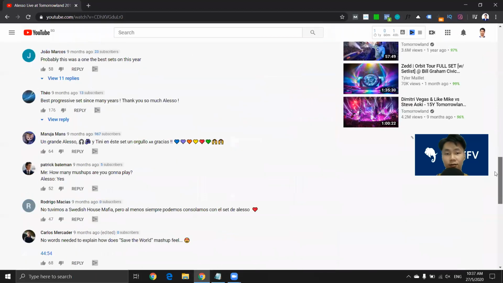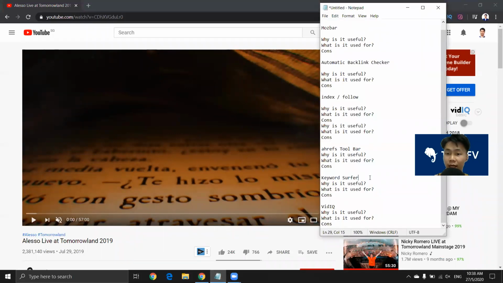So that is for vidIQ. And again, what I like about these extensions is if you don't need it, all you have to do is just click it and you can sort of hide them. Okay, and the next one is going to be the Ahrefs toolbar.